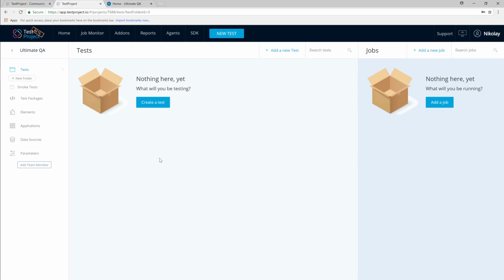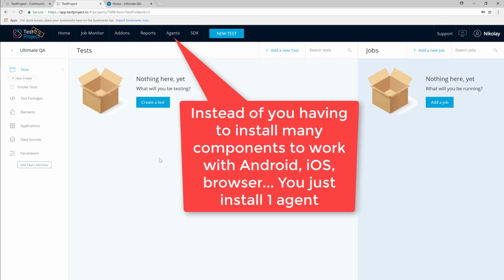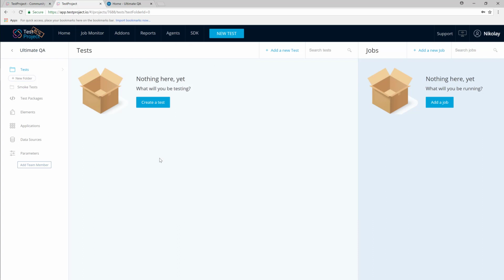So instead of you having to set up your own environment, installing your own Chrome drivers, Firefox drivers, Safari drivers, and whatever, plus all of the other resources, the agent does all of that, and it will execute your tests that live inside the TestProject user interface. So that's why we need an agent, and agents are very helpful for TestProject.